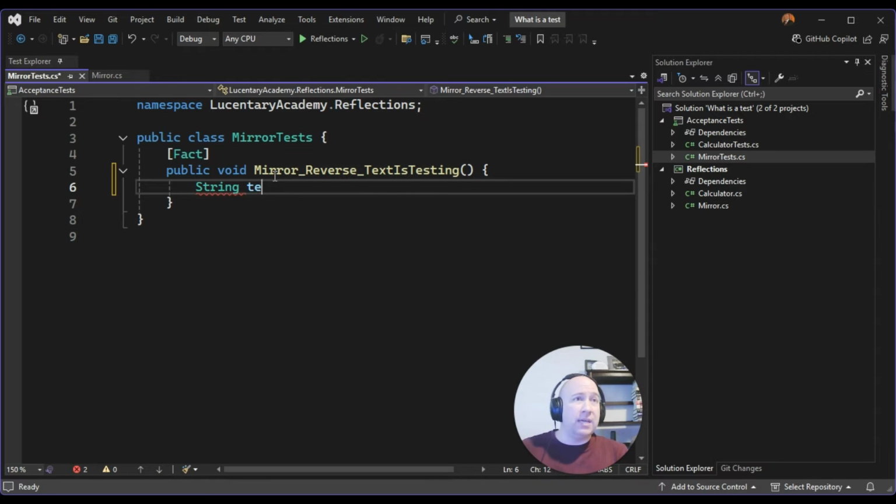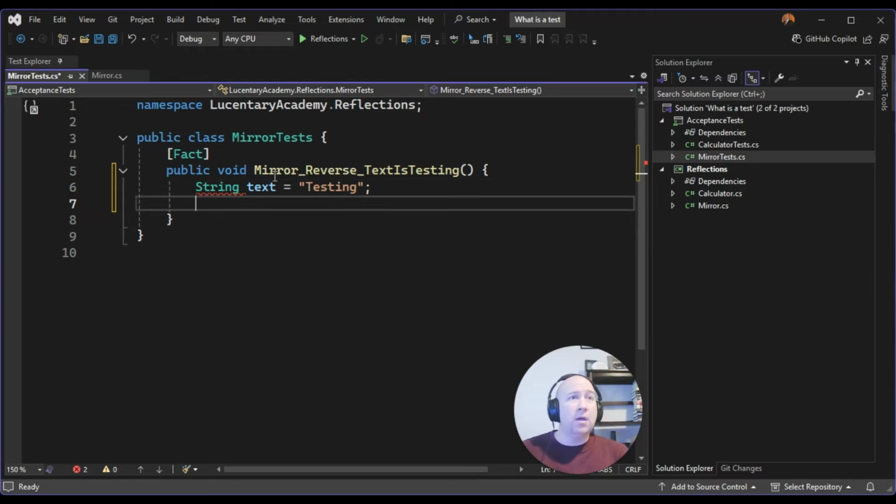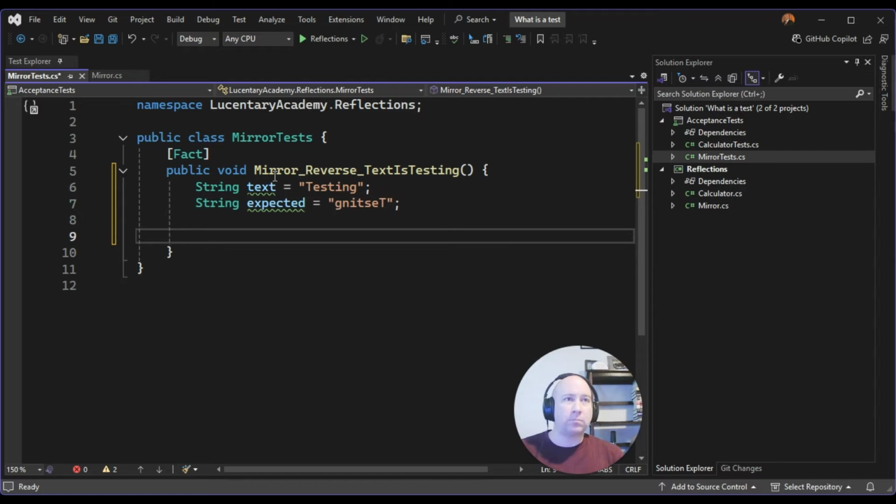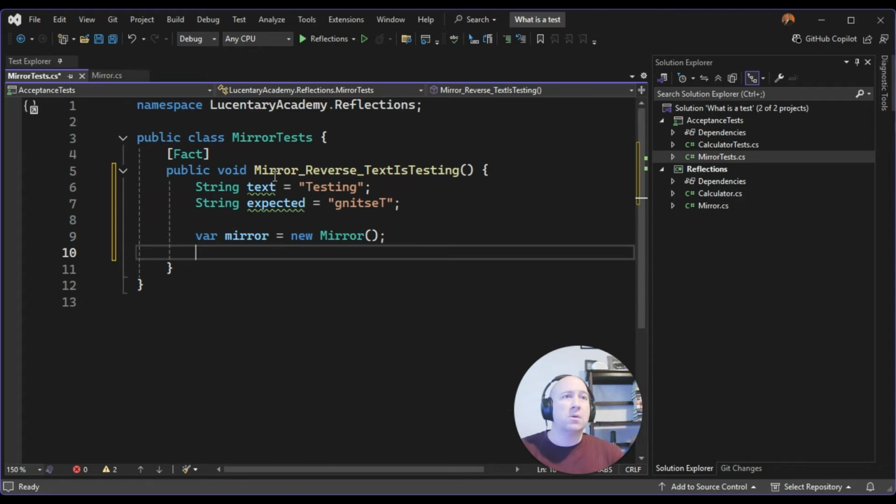So let's do that. We'll say text is the word testing, and our expected value is going to be, I'm going to type this backwards, which is a little harder, GNITSET with a capital T. That's the expected to come back out of it. Now we need to actually exercise the application, exercise the code. So we'll create a mirror object. And then on that, we'll say our actual is mirror.reverse. And to that, we'll pass in text.